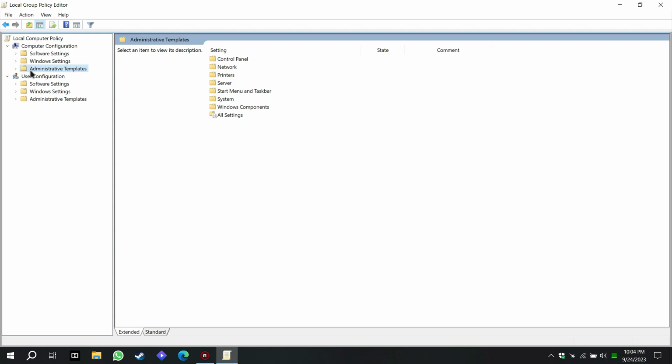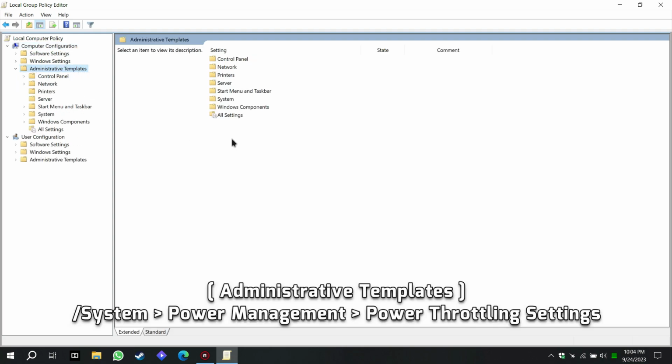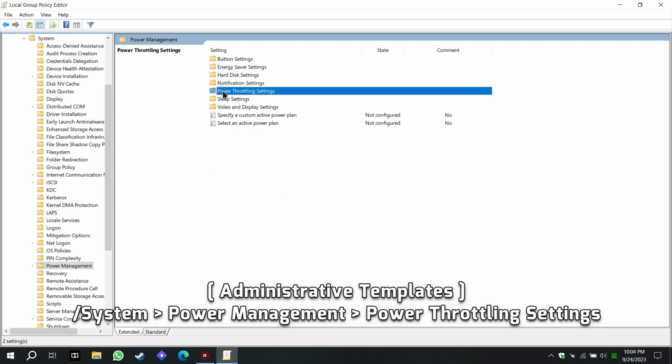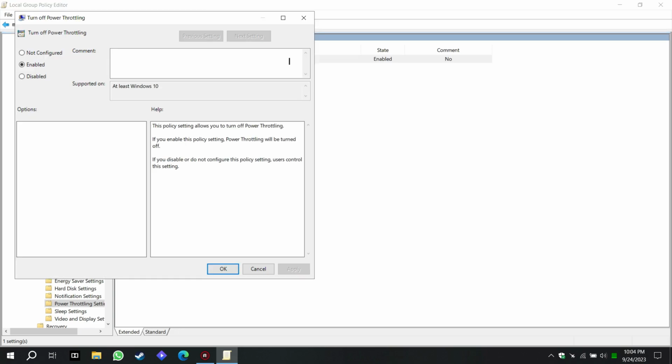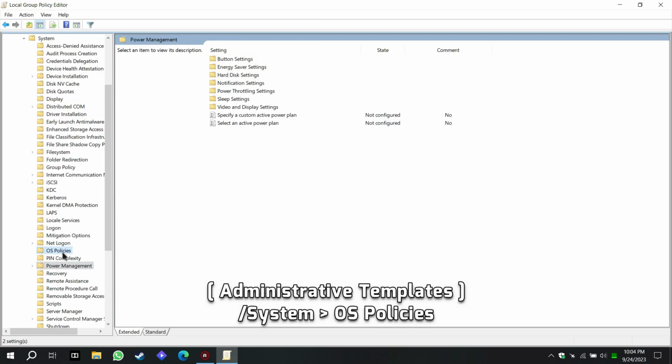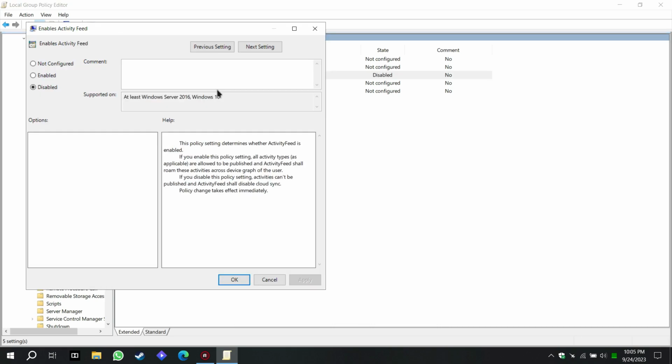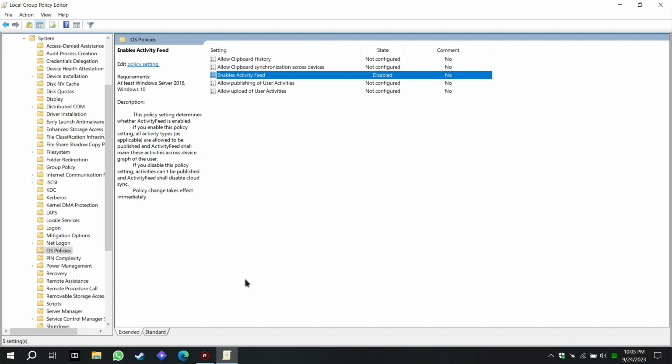Let's start inside administrative templates under computer configuration. Now where it says System, then Power Management and Power Throttling settings. Double-click on this and enable it to turn off power throttling. Next is OS policies. Look for Enable Activity Feed. Double-click and disable this setting.